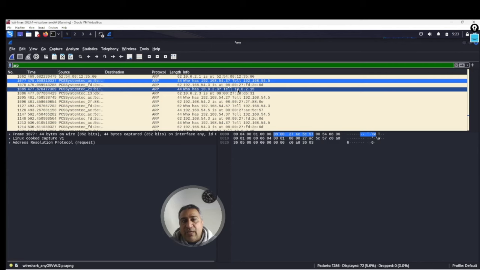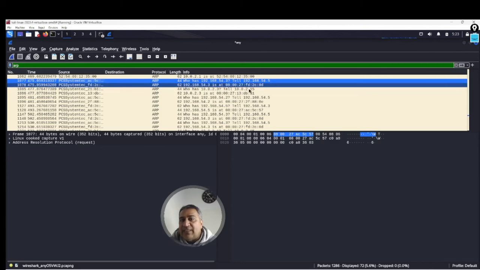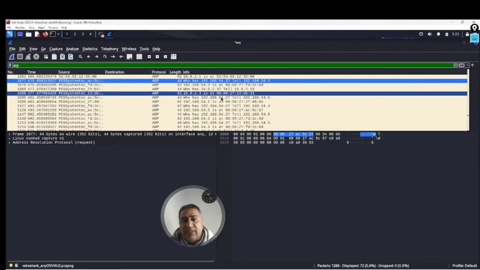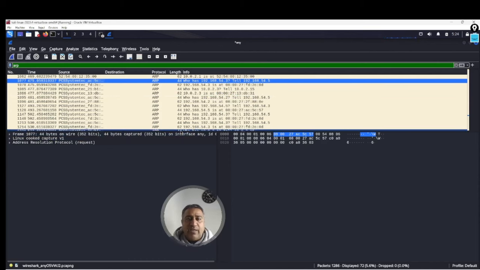ARP is asking this 10.0.2.15, which is the Kali machine. So it's saying it is located on this MAC address. You see, this ARP protocol translates between MAC address and IP address, and IP address to MAC address. It maps them. This way, we should be able to understand the difference between IPs and MAC addresses.